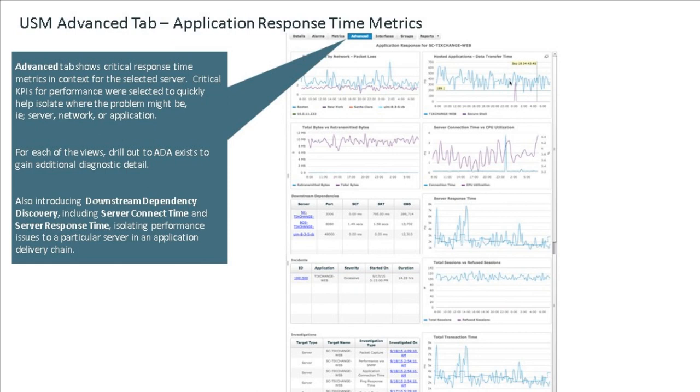So now within the Advanced tab, on the right-hand side, you see the trending. You can see critical response time metrics in context for the server that we're looking at. You're able to isolate where the problem is, if it's on the server, network, or application. For each of these individual views, you can drill out directly to ADA to get additional diagnostic detail in the context of a particular graph or table you've clicked on.